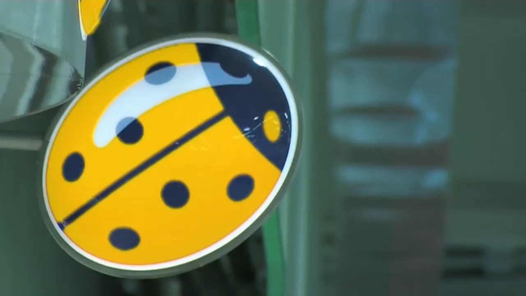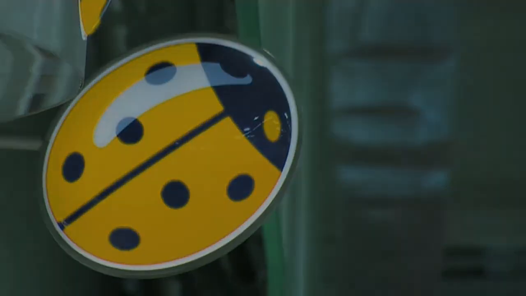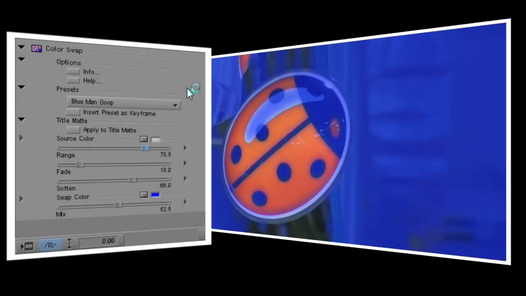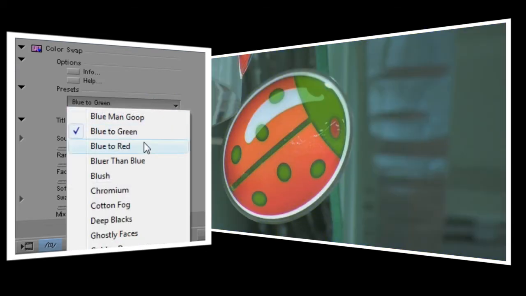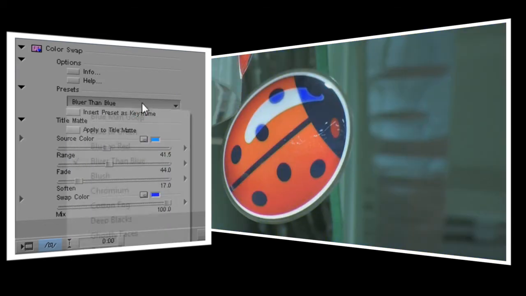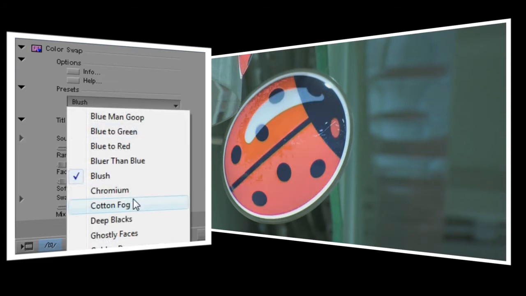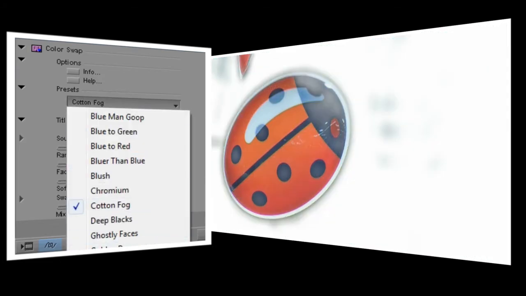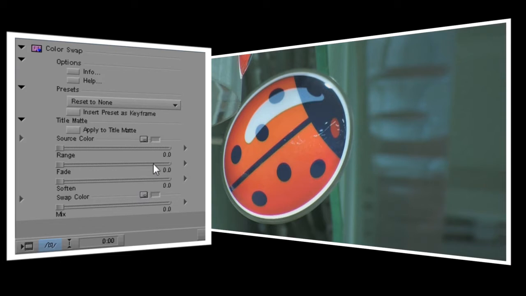Let's step through the process again and see how each of the controls affects the result. First, I'll drop the Color Swap effect onto the clip. It defaults to using the first preset in its list, and if I quickly step through the presets, you can see how they can affect the image in many ways, some subtle, some wild. I'll select Reset to None to clear all values so I can start from scratch.